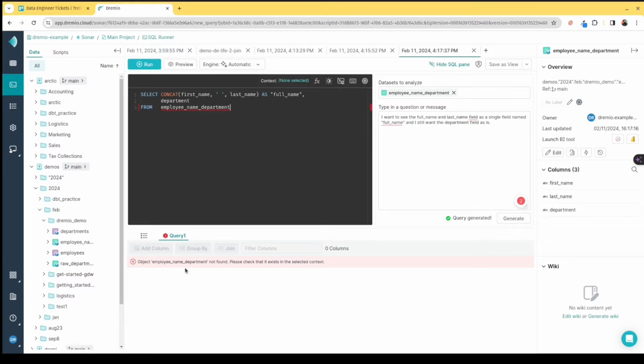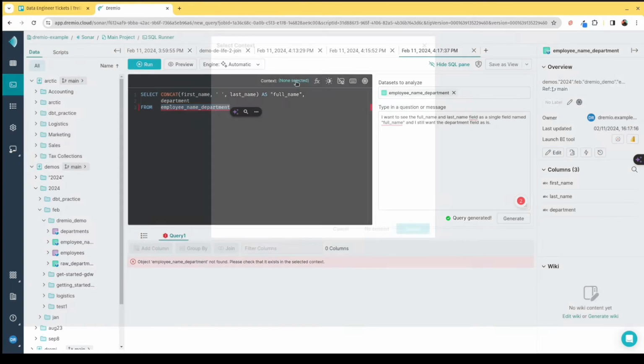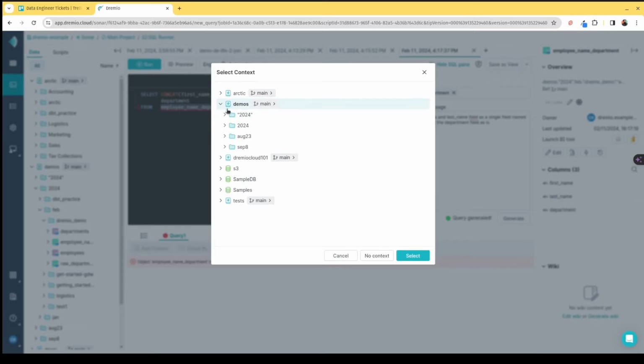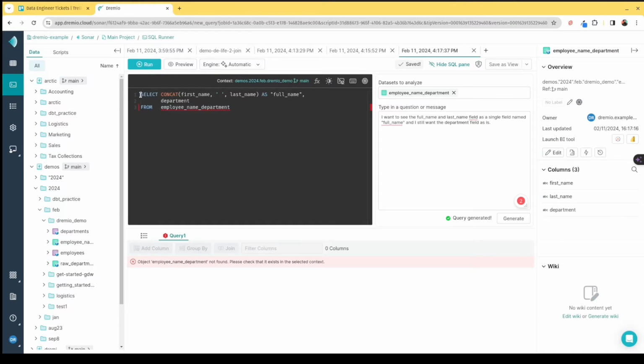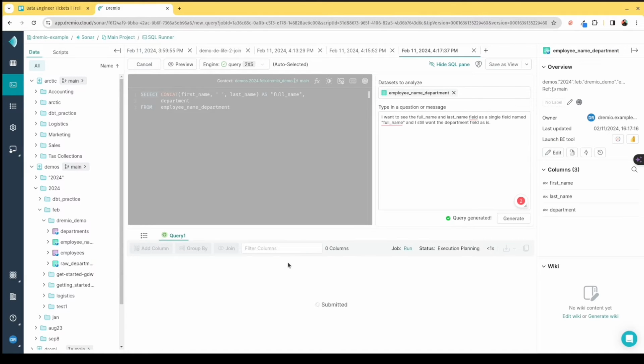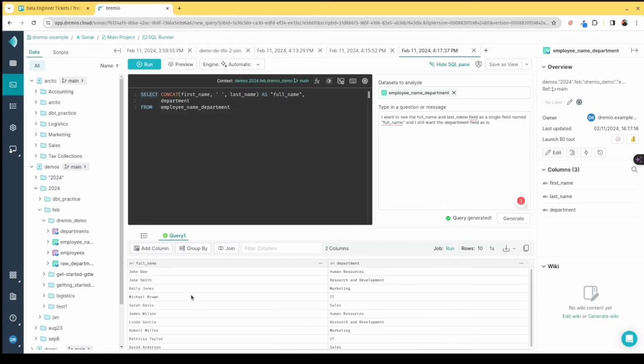Okay, object employee name, department. Oh, I got to set the context. Again, if I don't set a context here, then it expects the fully qualified name. So in this case, I have to make sure I go over here, set the context to our folder that we're working out of, which is right here. And if I run that query again, we should be good to go. Okay, and there we go. See, full name, department, wonderful.